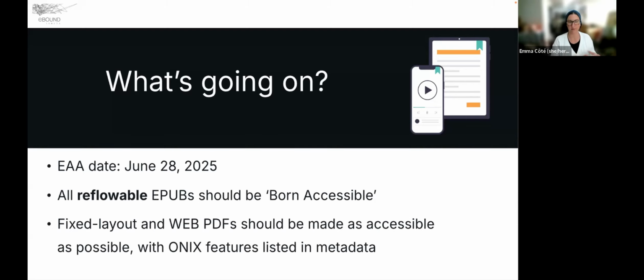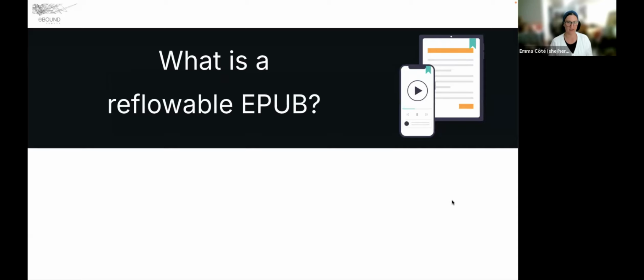So previously we went over fixed layout and web PDF formats, and just as a reminder, they should be made as accessible as possible. And any and all ONIX accessible features should be added in your metadata. And we'll go over that in detail shortly.